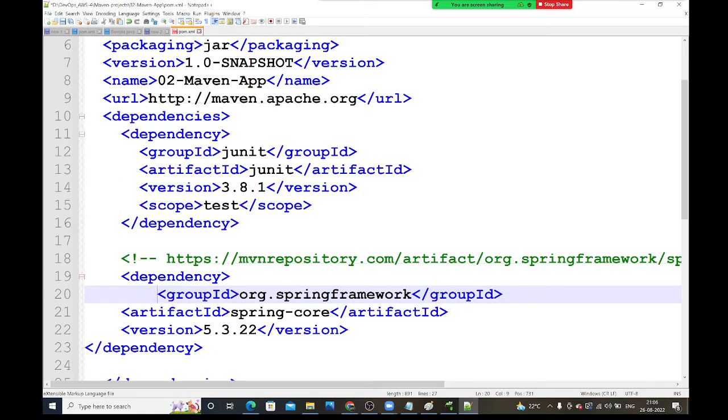See guys, Spring Core dependency I want. Who is providing that? Spring Framework is providing. Which version do you want? 5.3.22 version I want. Everything you need to tell to Maven. Based on these details, Maven will download for us. We no need to download.